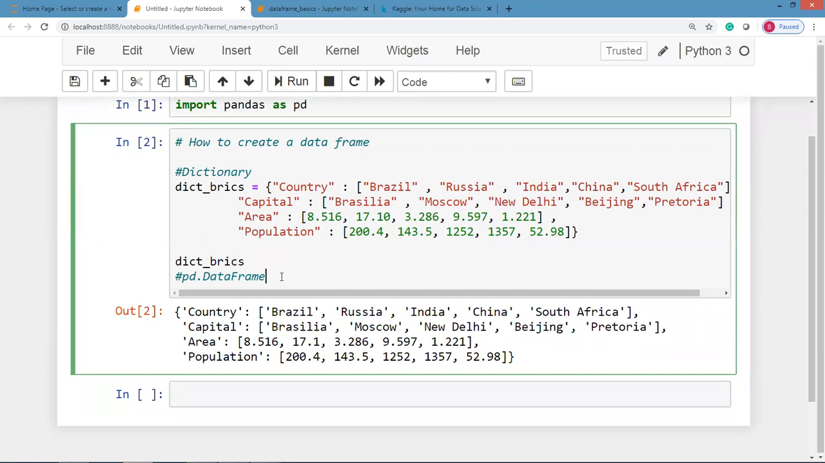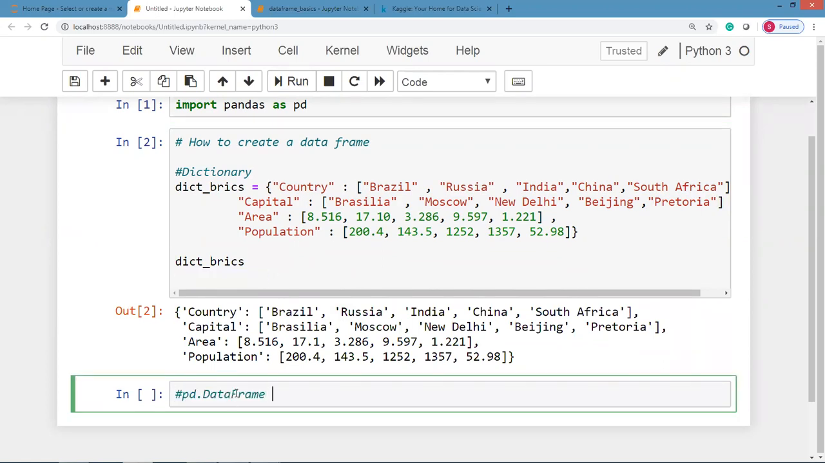Now let me create a data frame here. We'll create this and collect it into an object called df, like how we used to write np underscore. For data frame objects, we generally use df underscore, followed by whatever name you want to specify. So here I'd like to pass on this information. If you want, I can write df underscore brics.